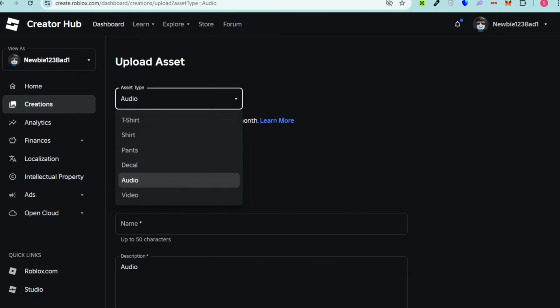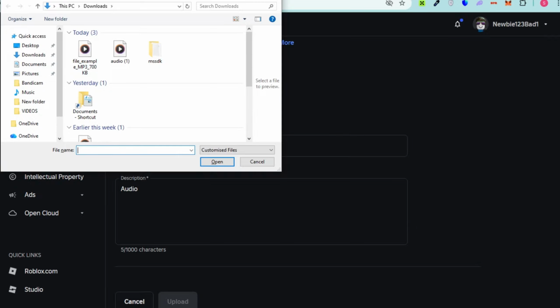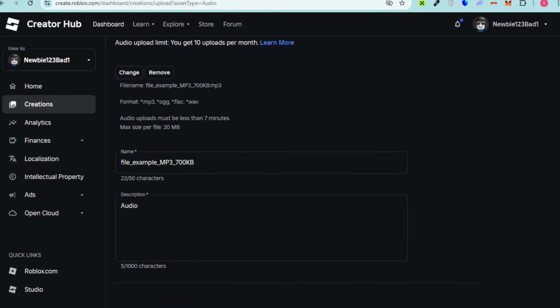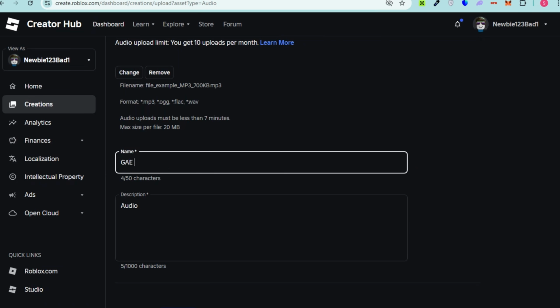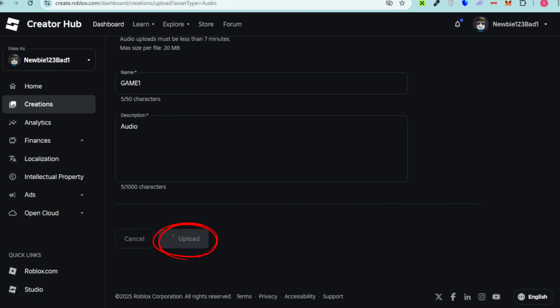Here, you can upload your audio by just selecting the file from your computer or laptop or any device. And then you can rename this, for example, game one, but actually this one is optional. You can also add an audio description, but again, this one is optional. Now, once done, all you have to do is tap on upload. It will be saved automatically.